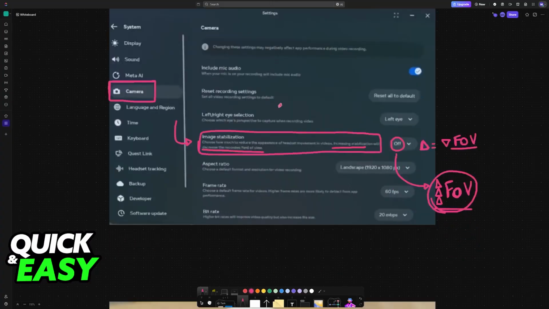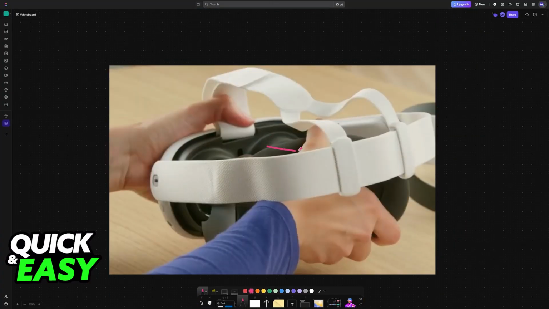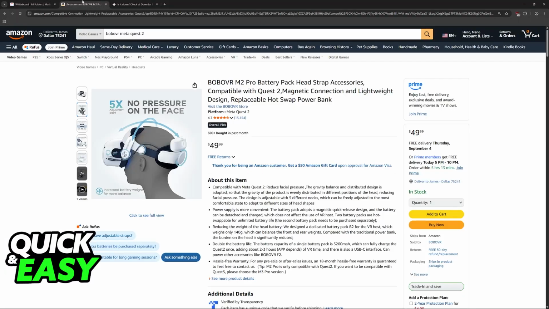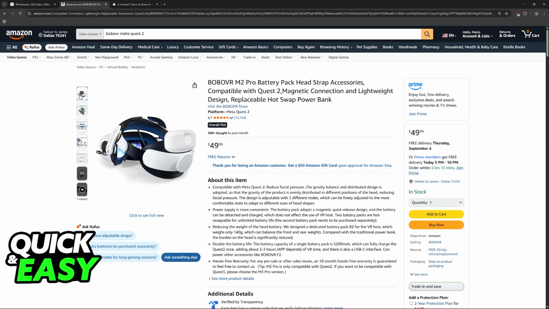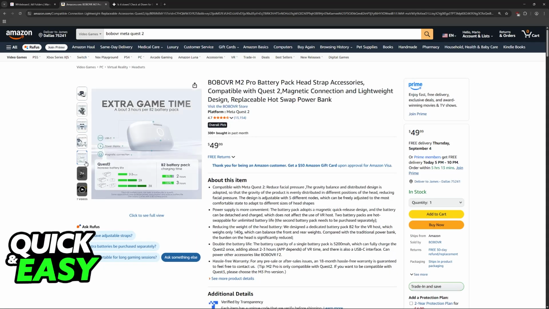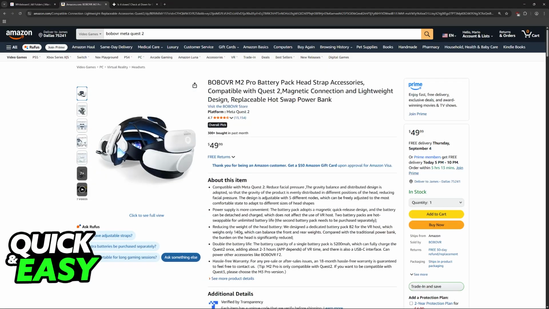The last thing that I want to recommend is if you remove this foam facial interface or faceplate from the front of your Oculus Quest, you can then install something like this. This will place the lenses of the Oculus Quest 2 closer to your face. Of course, it is going to be a paid solution, but this battery pack head strap accessory can make it feel quite nicer. It is going to be more pressed up against your face, which gives you a better FOV and puts you closer to the lenses.